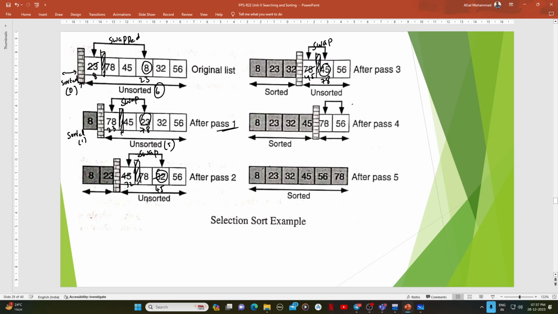So now what we have to do? 78 and 56 we have. So 78 and 56, these are the elements in the unsorted sublist. Identify the smallest element. We can see that 56 is the smallest element. So just swap it with 78. So these two will get swapped. 56 will come here, 78 will come here like this.